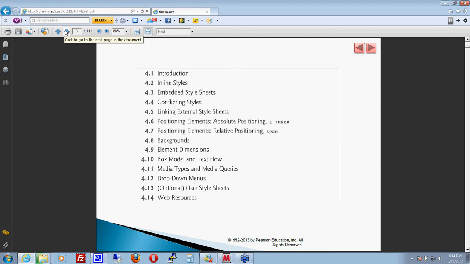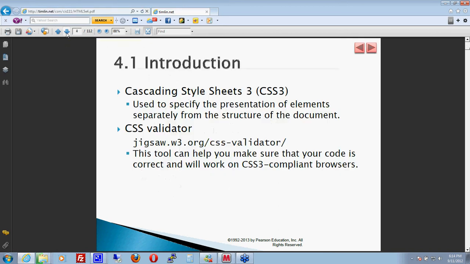Element dimensions, something called the box model and how the text flow works. Different media types like printers. Also something called readers for the blind. Very important issue. And drop-down menus, how you can use CSS to implement a drop-down menu, which is pretty cool. And then we'll talk about some other things as well, a few other loose ends.